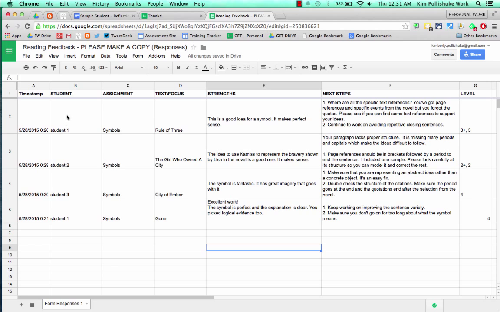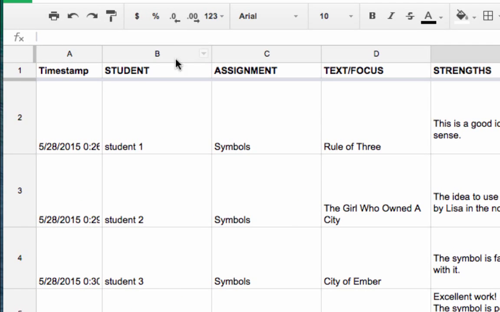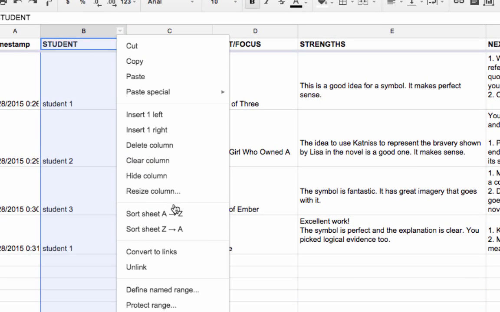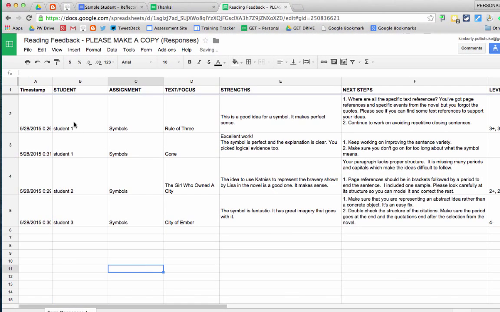You can see I have student 1, student 2, student 3, student 1. I obviously don't want it this way. I want to have all of my student 1 comments together. So I come over to the B column, the student name column. I click this little arrow and a drop-down menu appears. I'm simply going to sort it from A to Z. And student 1's comments are all together, and then student 2 and then student 3. It's that simple. And now when I go to write my report card comment, I have all of student 1's reading comments right together. I can pull directly from here for a personalized comment.